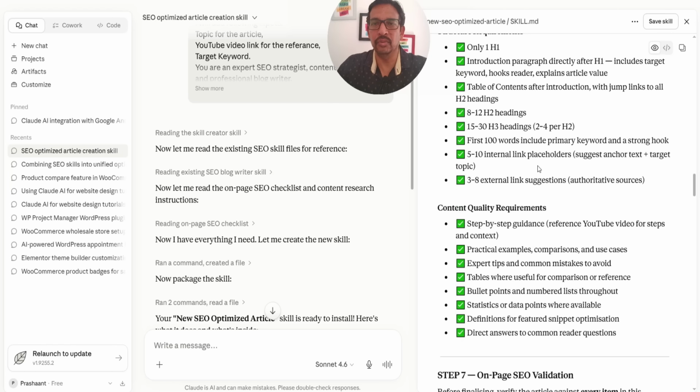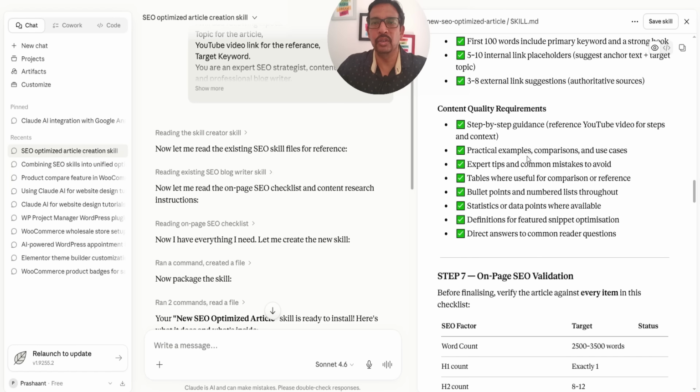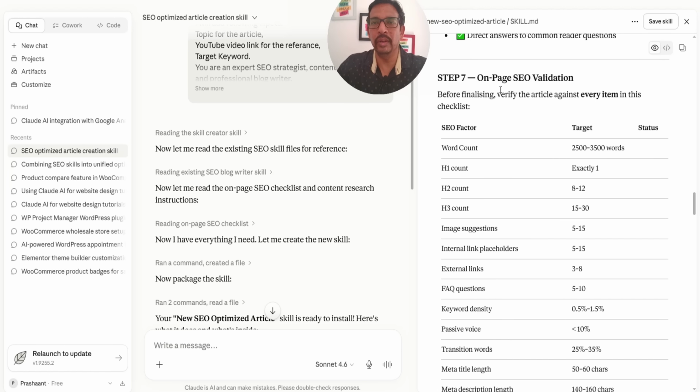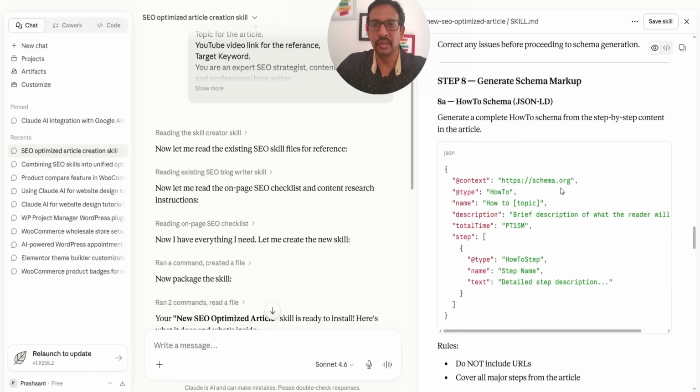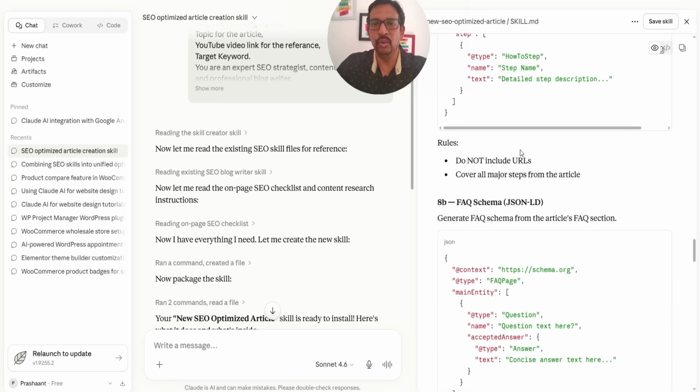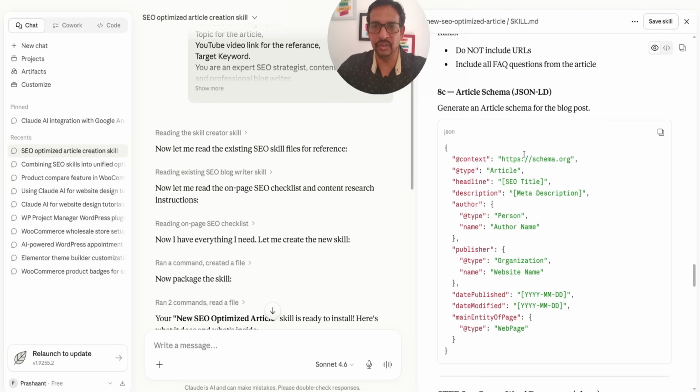And here you will see some structure requirements, content quality requirements. Step 7 will be on-page SEO validation. It is going to go through the SEO checklist. Here you will see the checklist. At the end, it is going to create how-to and FAQ and article schema.